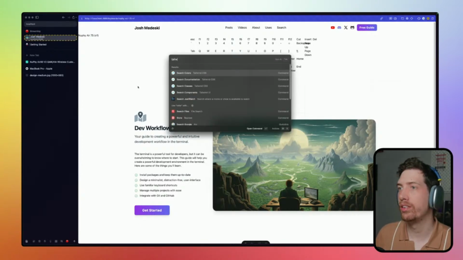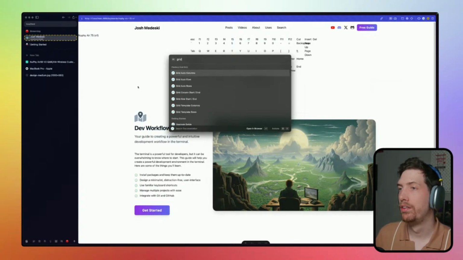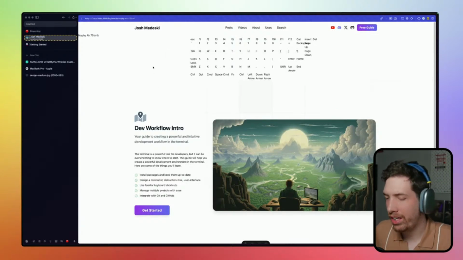Let's see, Tailwind grid. I don't really need to look at this stuff right now. I know what it is and how it works. Okay, so we got to blow it up. We got to widen this sucker quite a lot.